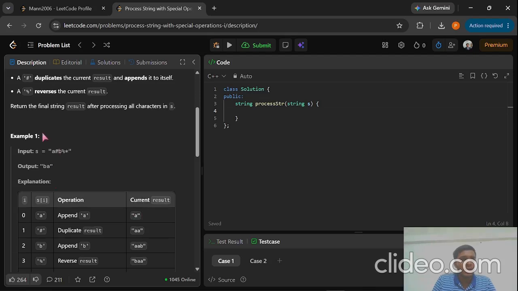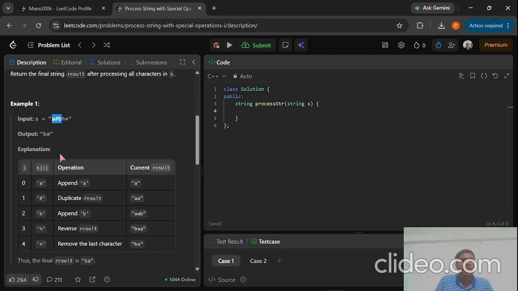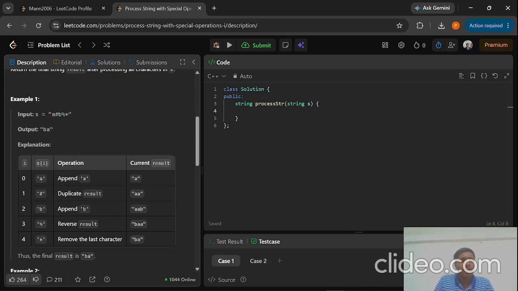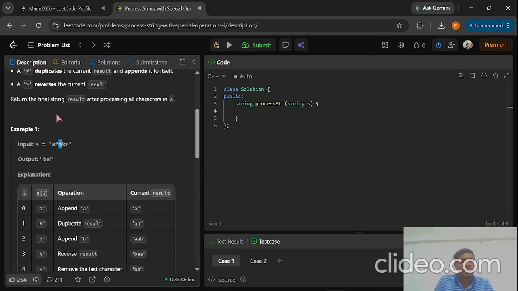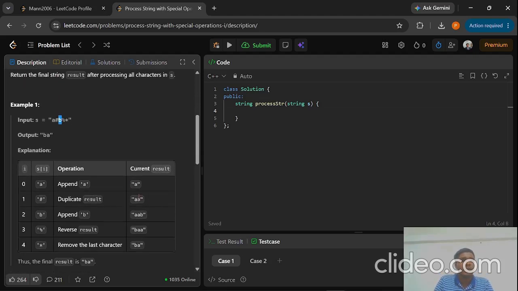So here you can see in example 1, we are given an input string A hashtag B modulus star. The output will be BA because first when we iterate the loop, we get a lowercase letter, so we append it to our resultant string. Then we get a hashtag. For the hashtag we have to duplicate the resultant string, so we have AA. And then we got B.